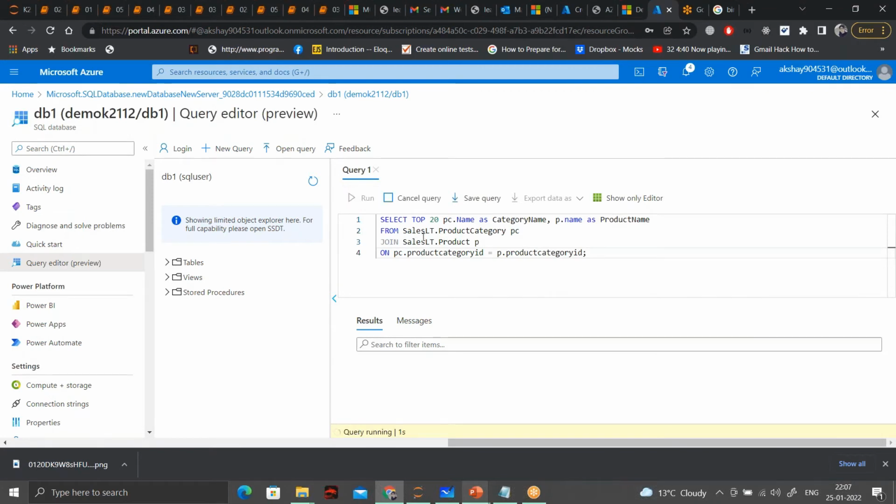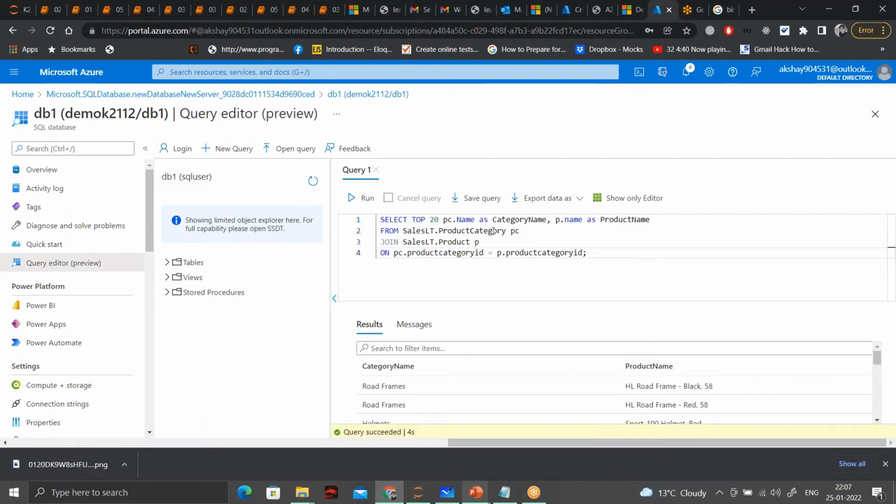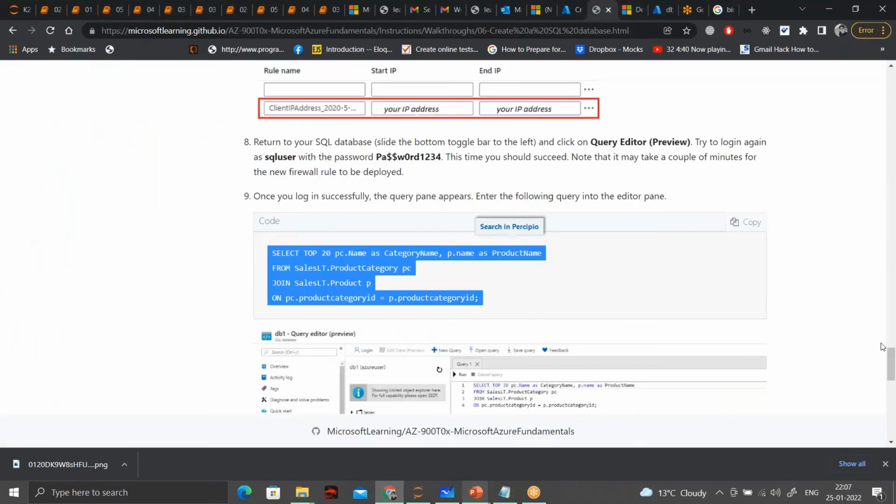It's a simple join query where there is a product category table. We are joining the product category table with the product table, and we are getting the top 20 category names with their product name. So this is a product category, and these are the top products from this particular category. We are doing it on the sample data that was loaded, the AdventureWorks data, which is very famous and widely available.